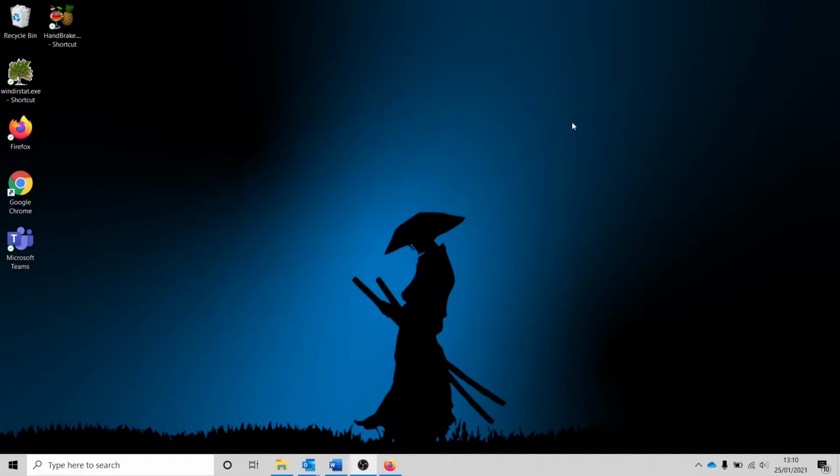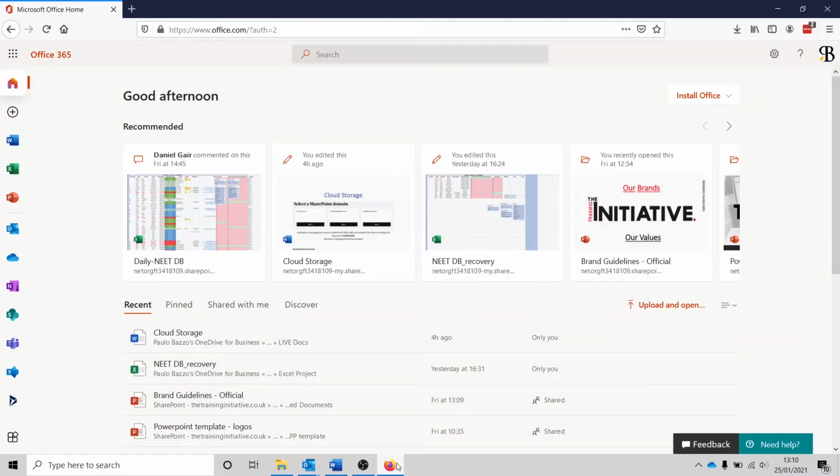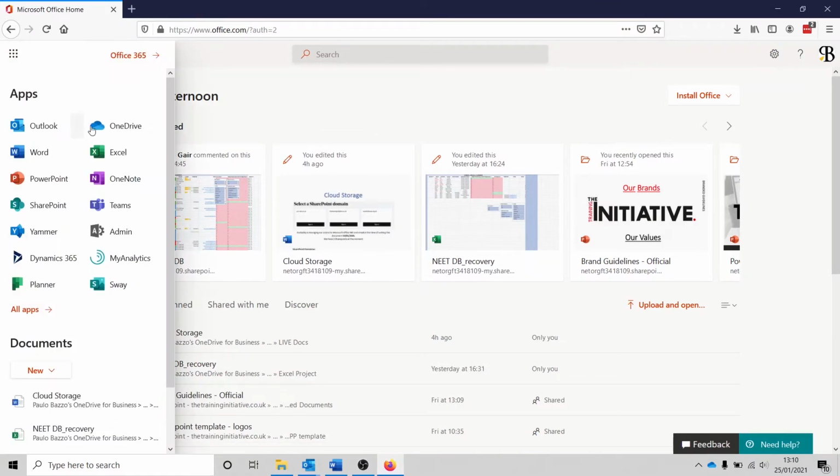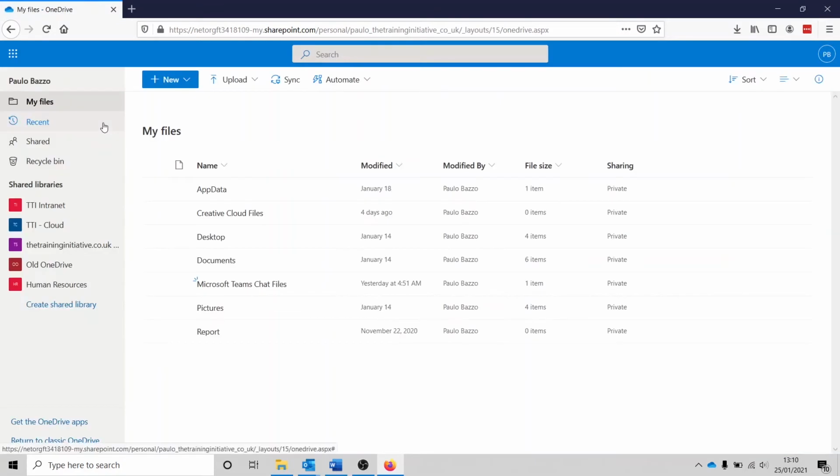Now that you have completely installed and signed into your OneDrive account, you want to sync the files from the organization into your computer. So to do that, we're gonna go to the OneDrive app. So we're gonna go to the apps again on the left here, click on OneDrive. And here are your personal files.